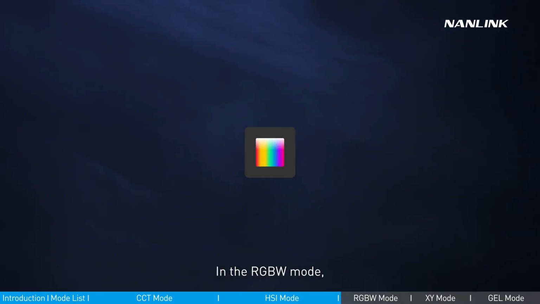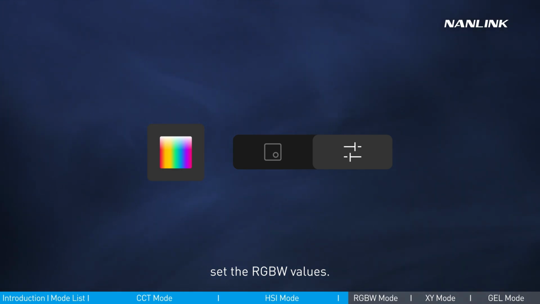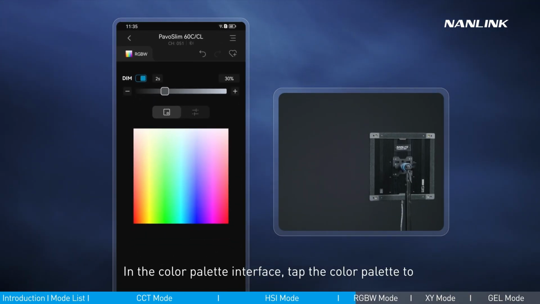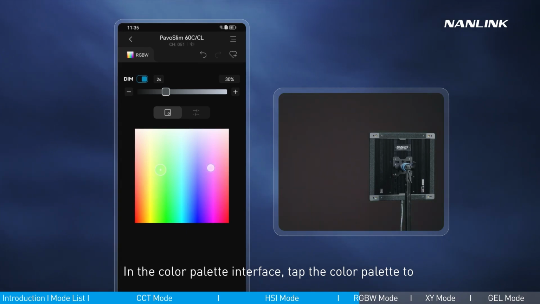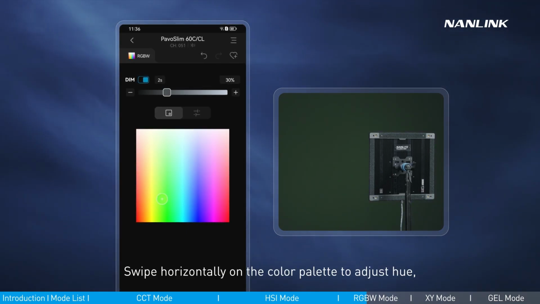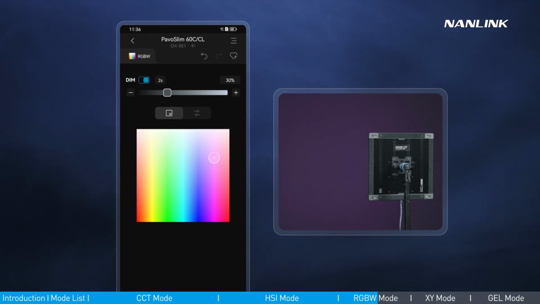In the RGBW mode, you can choose color from the color palette or set the RGBW values. In the color palette interface, tap the color palette to synchronize the selected color to the fixture. Swipe horizontally on the color palette to adjust hue and swipe vertically to adjust saturation.